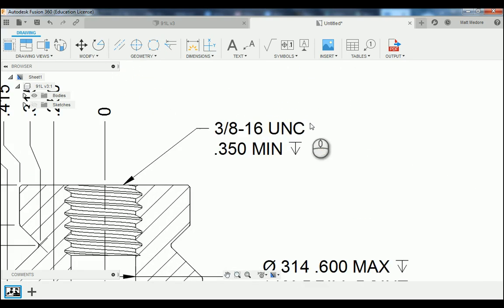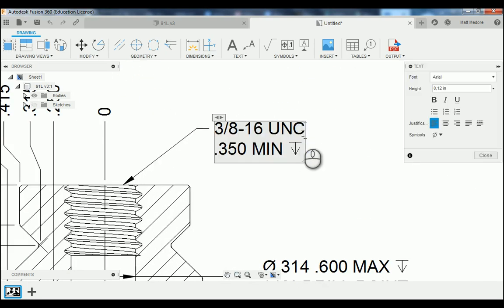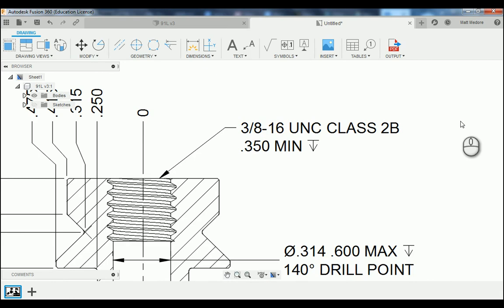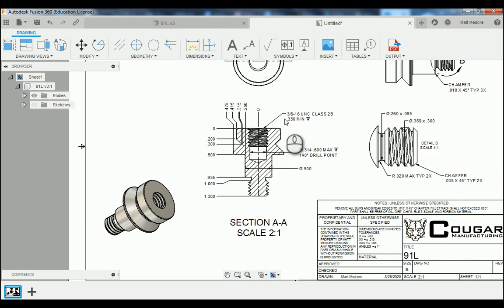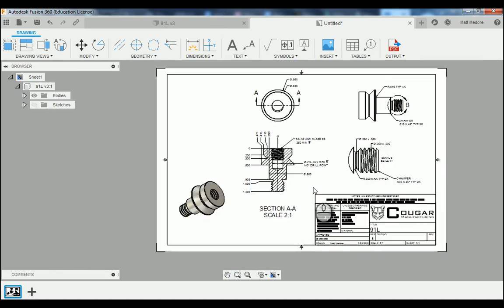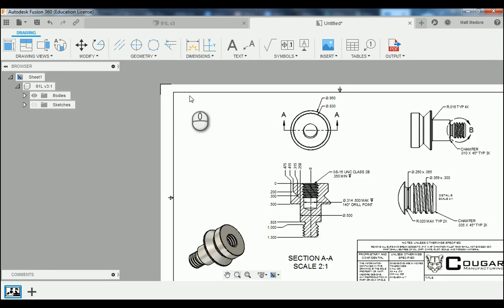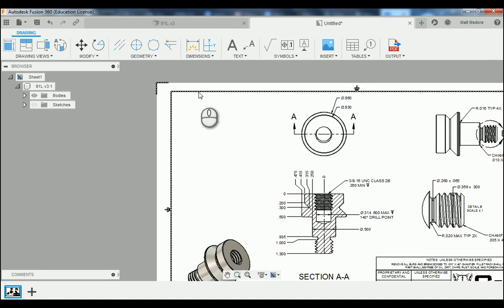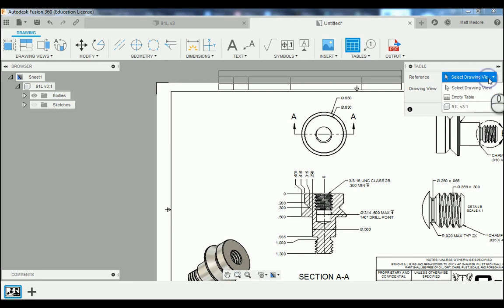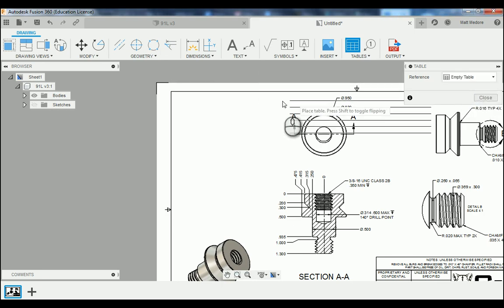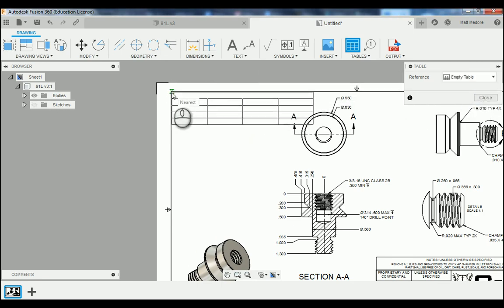What we're going to do now is create our thread data table. We're going to go up to our toolbar, down to tables, and down to table again. And then in our pop-up window, we're going to choose an empty table, and we're going to snap this empty table to the upper left-hand corner of our sheet. Like so. And then we're going to click in one of these cells and delete our columns down so we only have one column visible.